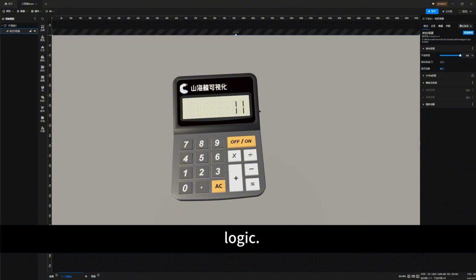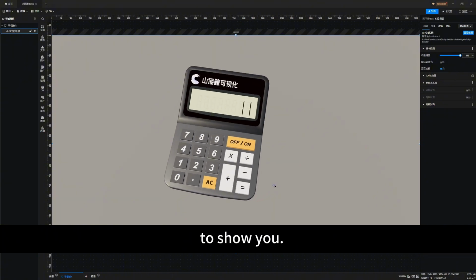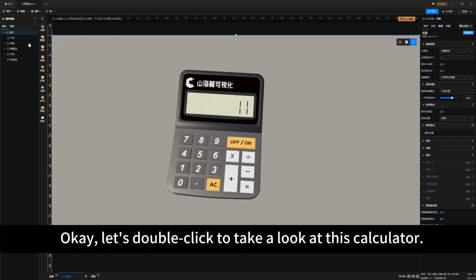So in the engine, how do we implement this logic, and finally add it to the asset library and turn it into an existing device asset? Let's use this as an example to show you. Okay, let's double-click to take a look at this calculator.